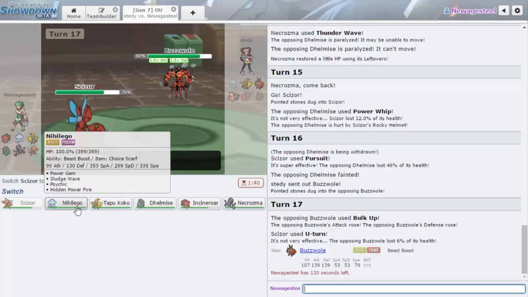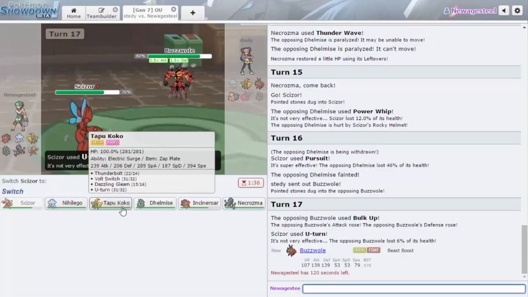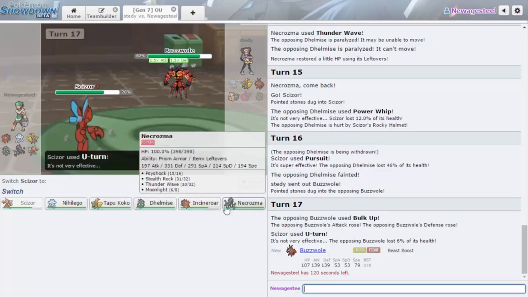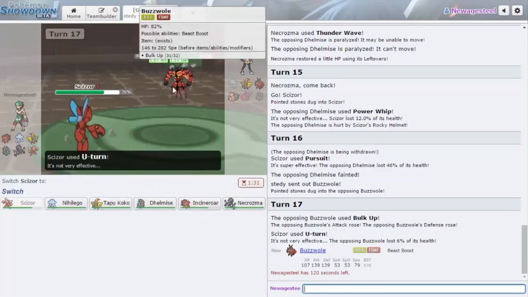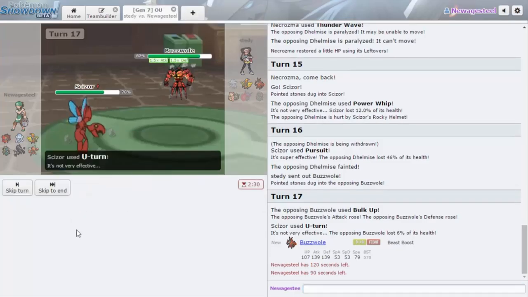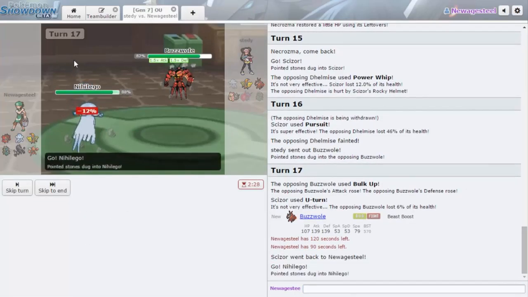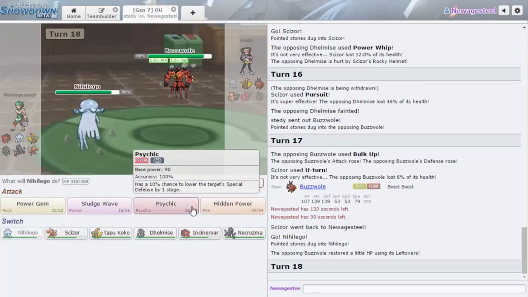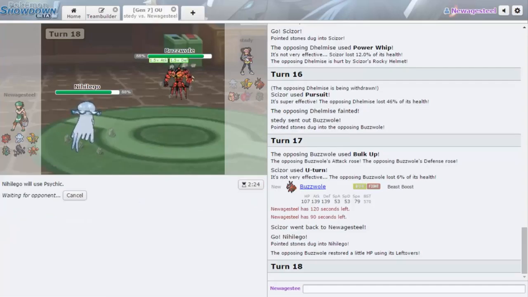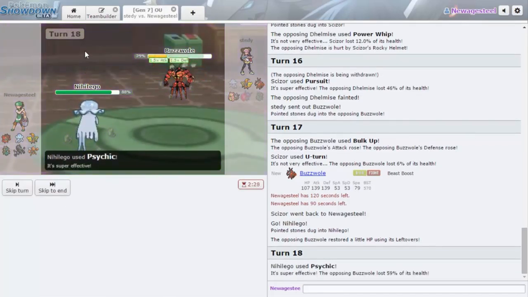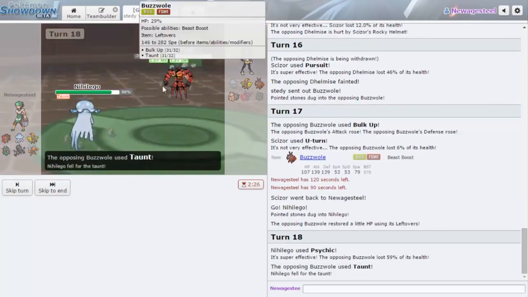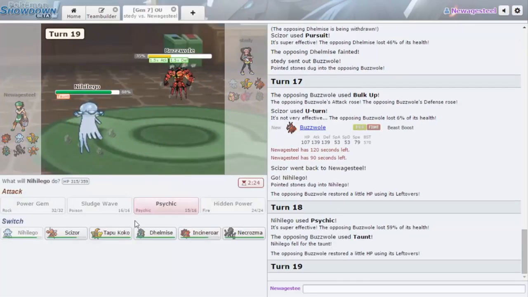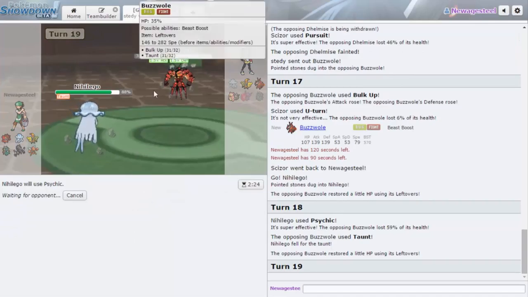Dang, 353? Because I kind of want to go Nihilego and just go for Psychic. I was thinking Psychic or Dazzling Gleam. I didn't know which one to go for. It's also weak to fire, but it's boosting its defense, so I'm going to go Nihilego. And we are going to fire off a Psychic. Ha! Oh my gosh, it lived. It taunted me, hello? Nah, I'm offensive, bro.